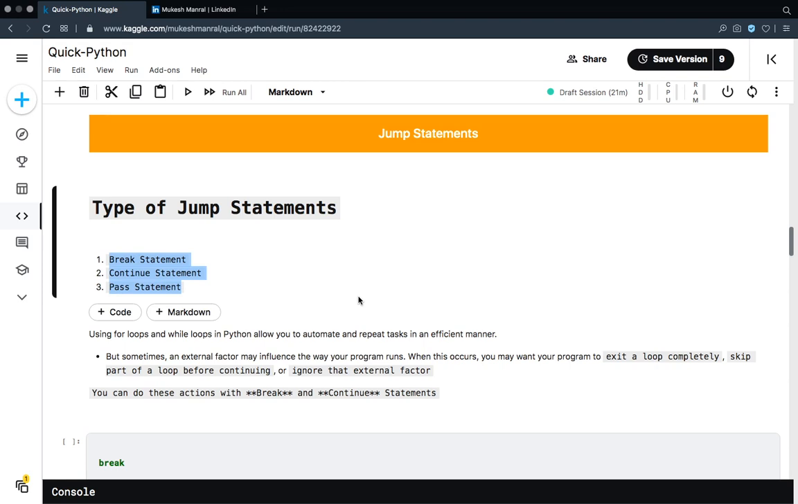Based on these three jump statements, we will understand where to use them, when to use them, and why to use them. In the first place, not going into technical aspects, I want you to understand these statements using a simple story. The story goes like this: you and your friend are playing a game, and it is a question answer game.